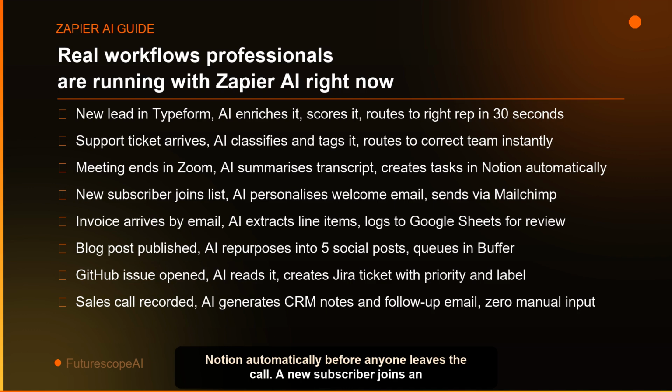A new subscriber joins an email list. AI personalizes the welcome email based on how they signed up and sends it via Mailchimp, no manual segmentation required. An invoice arrives by email. AI extracts the line items and logs them to Google Sheets for review.